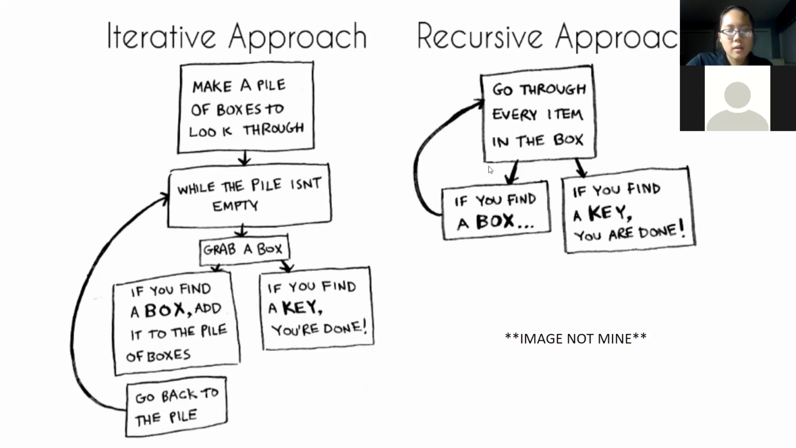So yeah, this is kind of what the recursive rule is. Like the print n-1. This is essentially the part where, if you find a box, you continue. Otherwise, the base case is this part right here. If you find a key, you're done. That's essentially where we found something, or a condition is met, then we return because we're done. So that's kind of what it is. Again, the image is not mine.